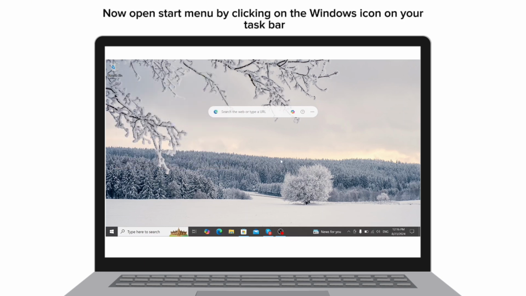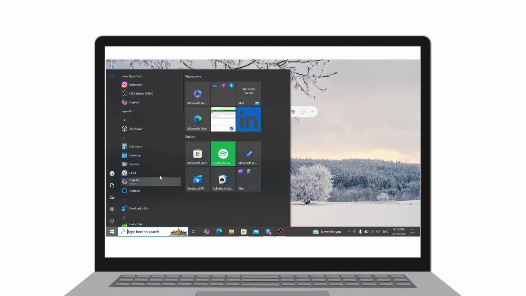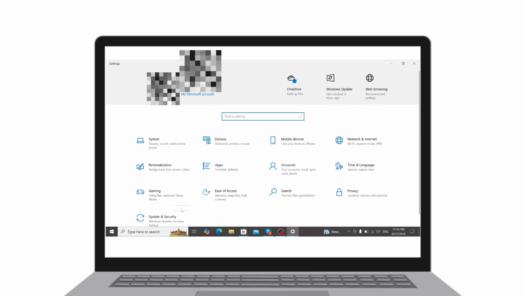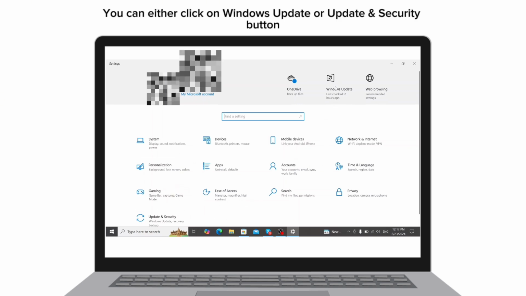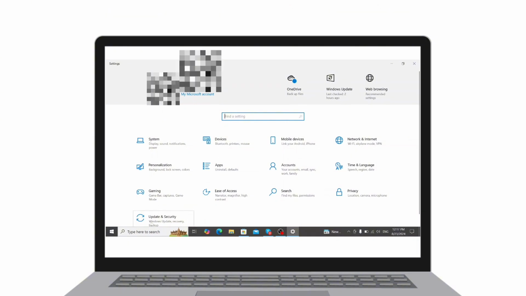Now open Start menu by clicking on the Windows icon on your taskbar. Click on Settings. You can either click on Windows Update or Update and Security button.